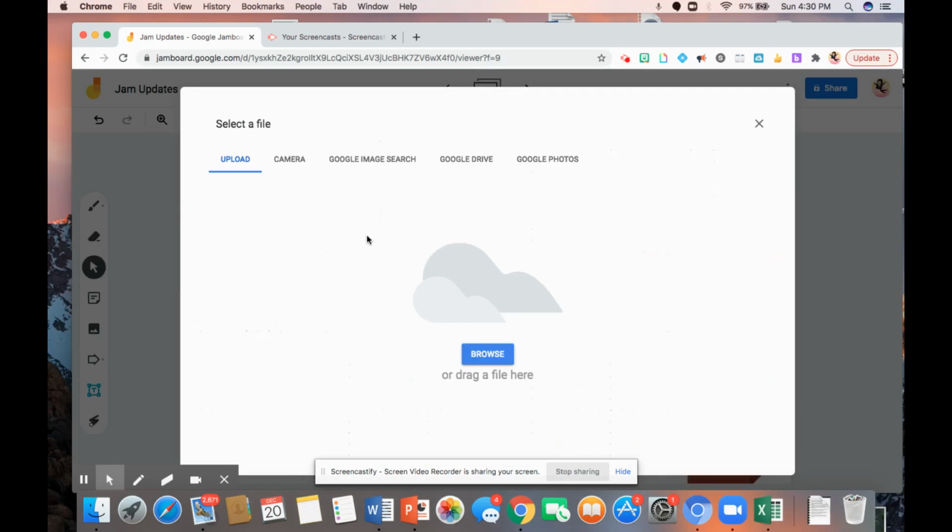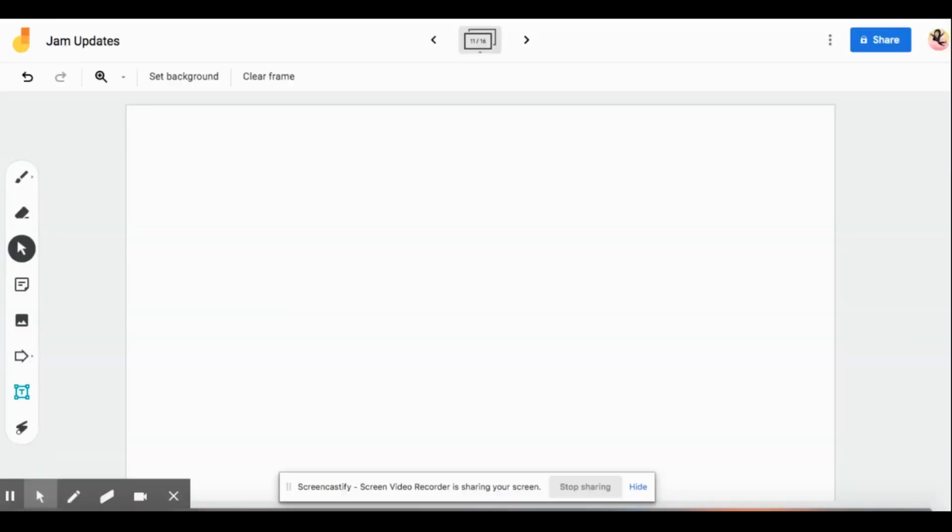We can directly go to Google search, Google Photos. We can use our photos from our camera and actually just use whatever we have in our Google Drive. So let me show you some examples of how to use different tools added last September and the new setting of background that they added last week.